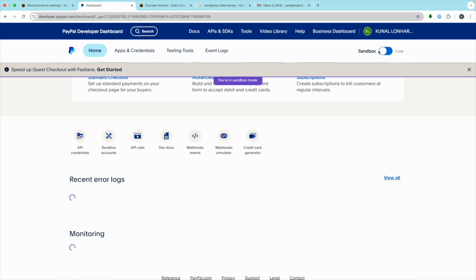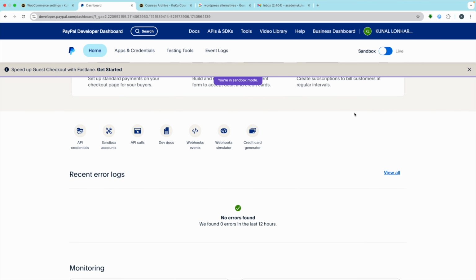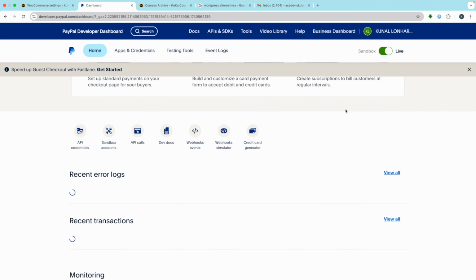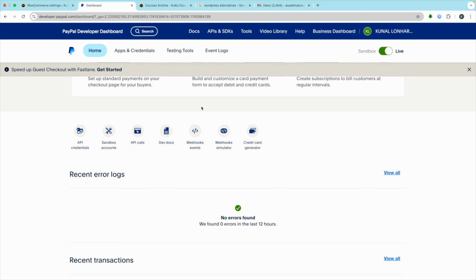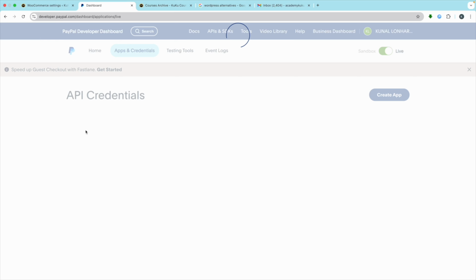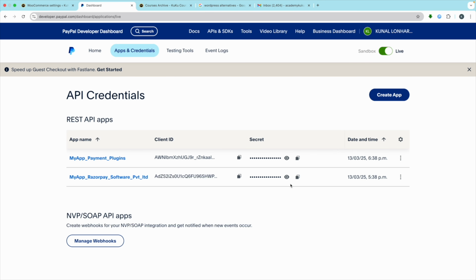It could be in the sandbox. Sandbox mode is like a testing mode, but when you turn it to live, everything will become actual and real. So make sure you first select live and then click on API credentials, and from here you can see you can just generate as many as you want.